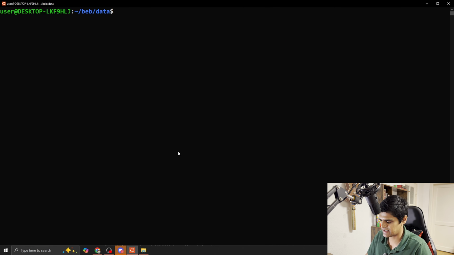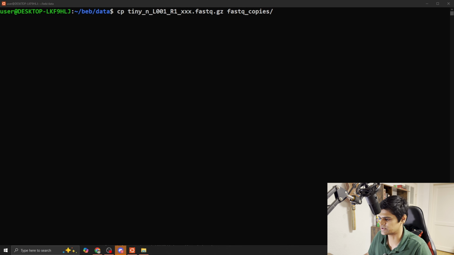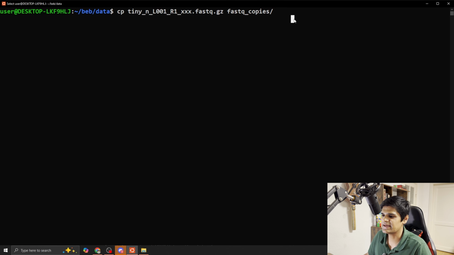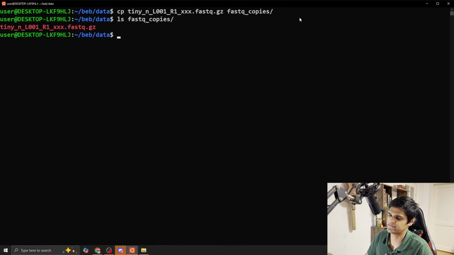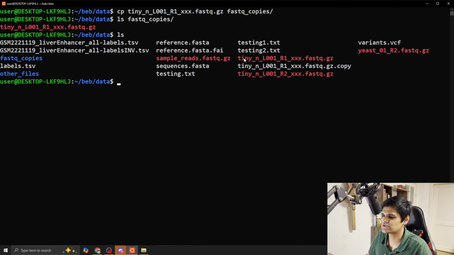Let's try copying that tiny file to the fastq copies folder. If we hit enter now, a new copy of this tiny fastq file will be created, and it will be put in the fastq copies folder. If I do ls on fastq copies, I should be able to see that file. And if I do just ls, I would be able to see that file here as well. So now we have two copies of that file.